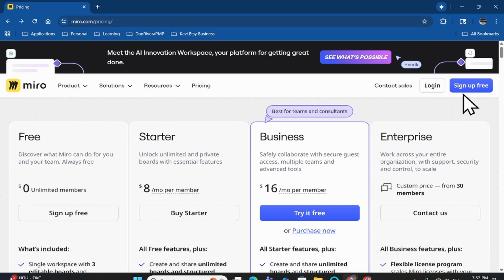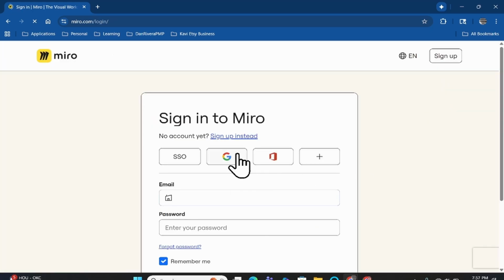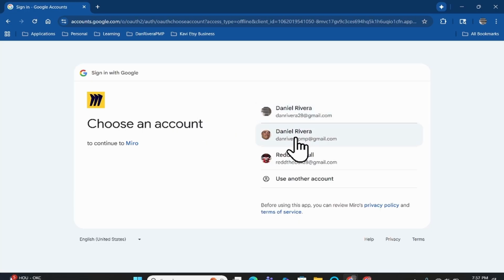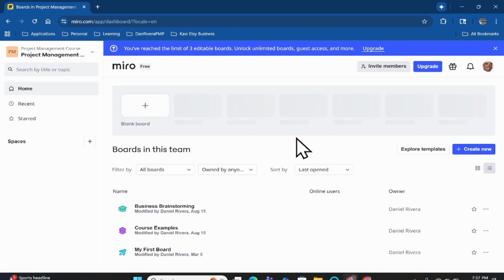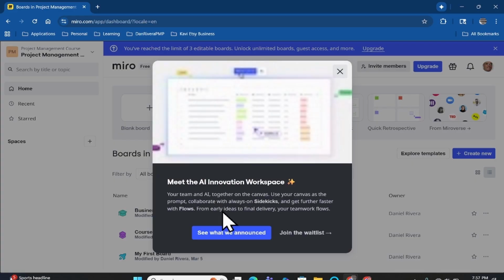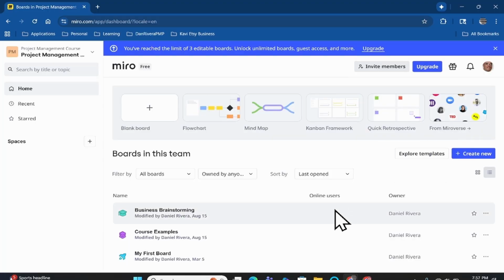What I'm going to do now is log in to my account. Keep in mind, I'm not creating a new account. I'm just logging in with my account, and I'm going to choose my account. Ultimately, you're going to have your dashboard come up here. You'll get some items here, like if there are new updates, the application will tell you, hey, we have these updates, come check it out. As an example, I have my 3 boards here: course examples, my first board, and business brainstorming.